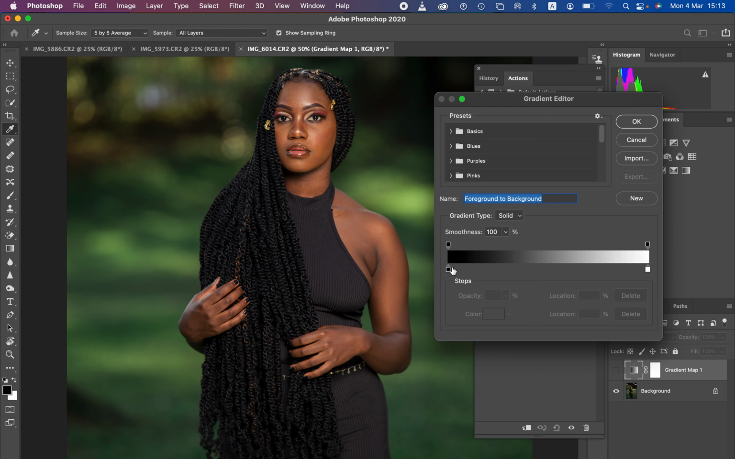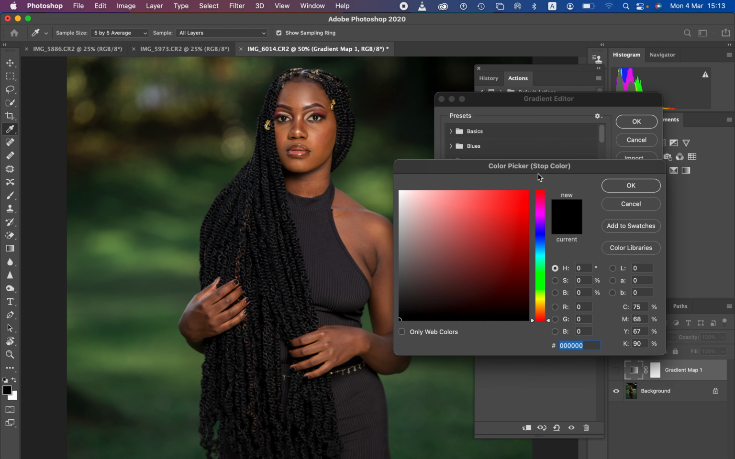So just come to this dark point. This is going to be the darkest point of the skin tone, and this is going to be the brightest point of the skin tone. So just come to the darkest point, single click, and it's going to open up the color picker.